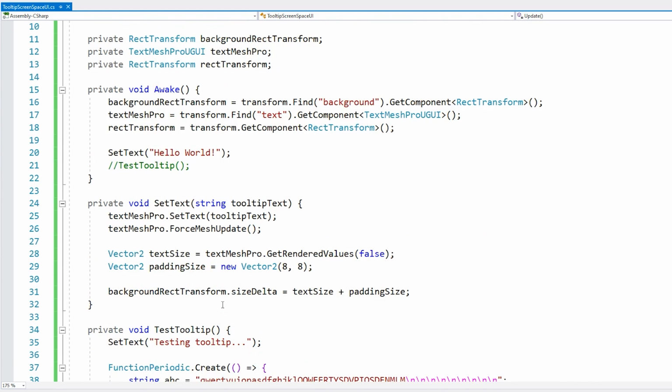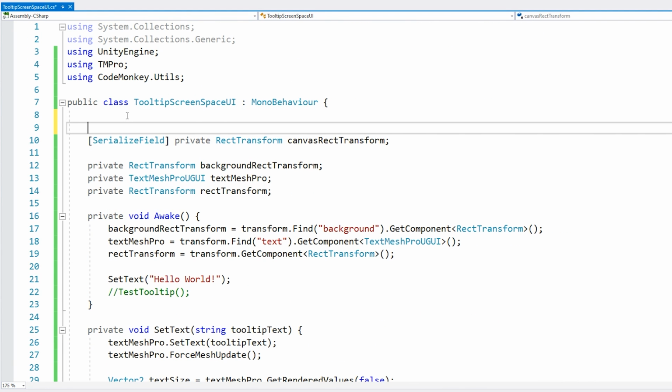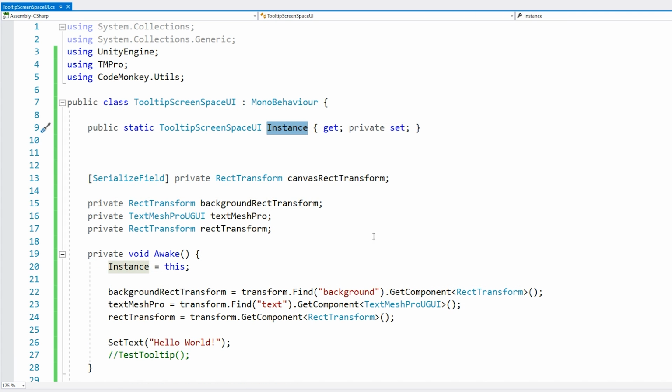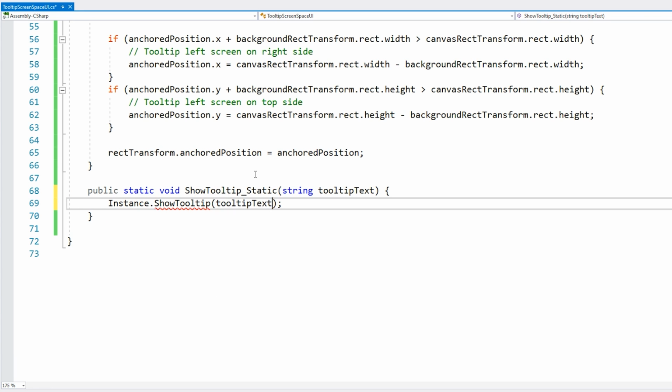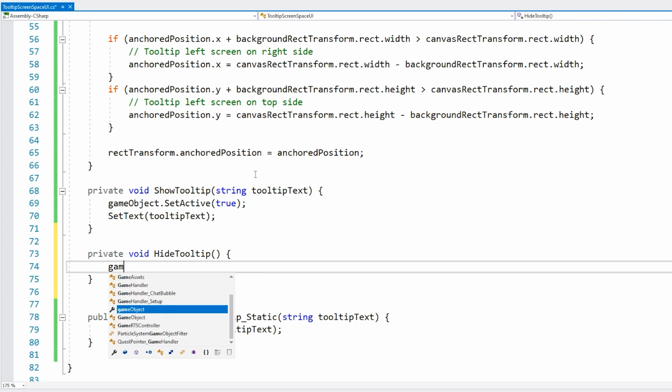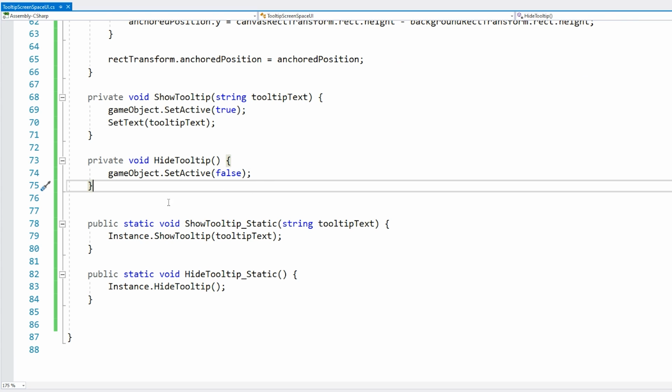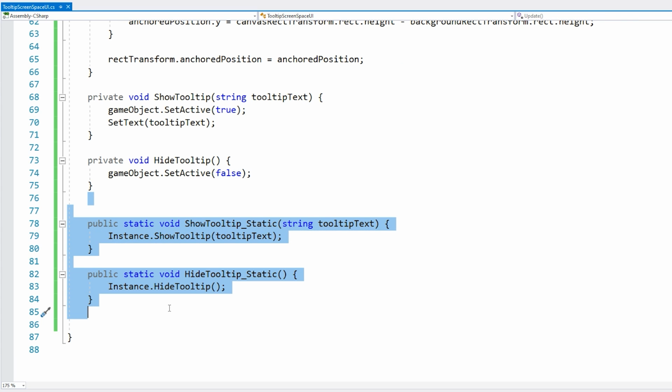Okay, so we have our fully functioning tooltip. Now let's just add a couple more useful features. So first, let's add a basic static instance. And then a function to show and hide. All right, pretty basic, just two static functions, so they're very nice and easy to use.